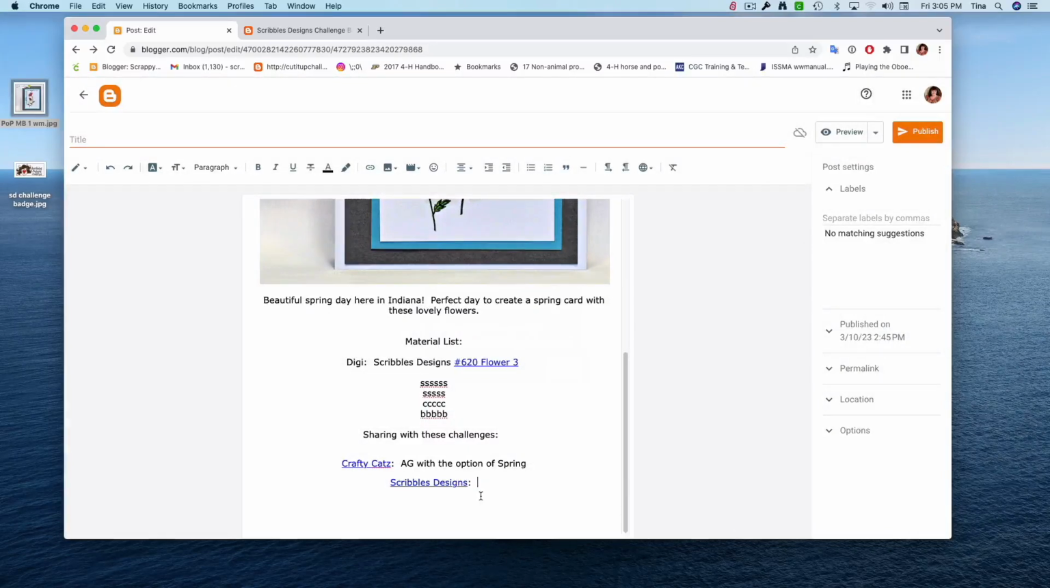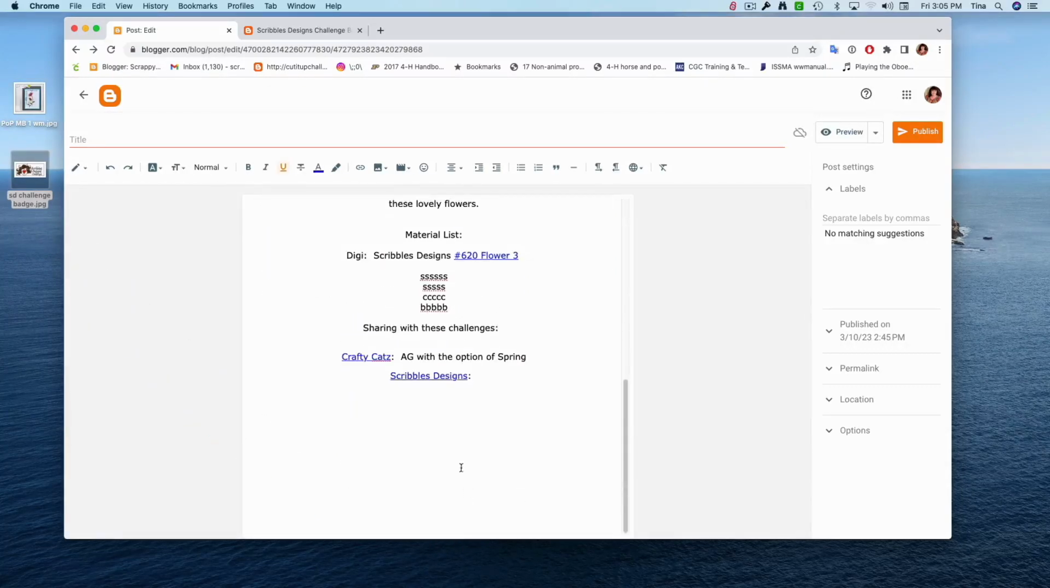And now let's say that they want me to put their badge in or their little promo. The way I do that is I can just go pick it up and drag it in. Again, sometimes Blogger won't drag it in. You'll need to come up here for insert image.